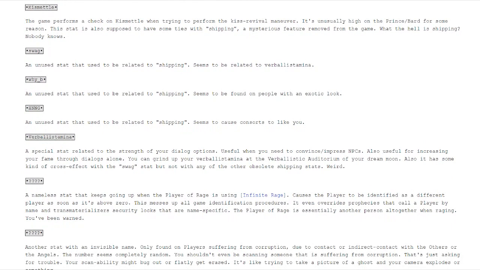Kiss Metal. The game performs a check on Kiss Metal when trying to perform the Kiss Revival maneuver. It's unusually high in the Prince/Bard for some reason. This stat is also supposed to have some ties with shipping, a mysterious feature removed from the game. What the hell is shipping? Nobody knows. Swag, an unused stat that used to be related to shipping, seems to relate to verbal stamina. YB, an unused stat that used to be related to shipping, seems to be found on people with an exotic look. An unused stat that used to be related to shipping seems to cause consorts to like you.